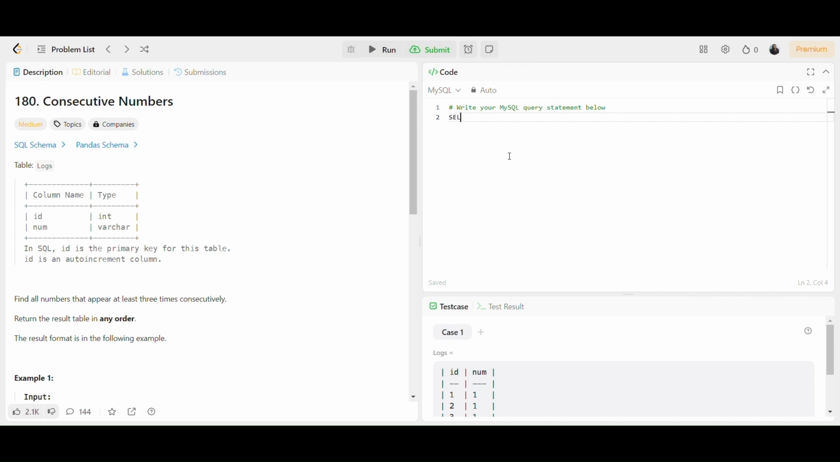Now how do we do that? First of all, we have to select the distinct values, that is, no value is going to be repeated here. So we are going to take L1, the number.